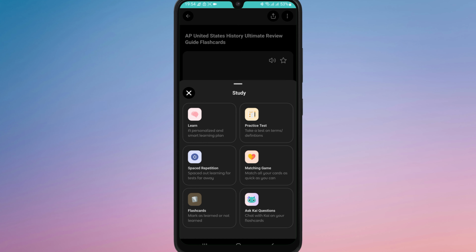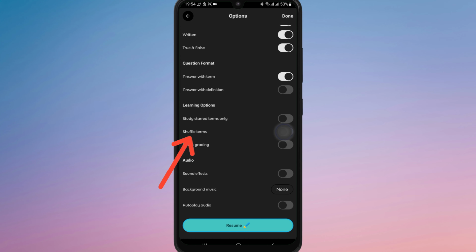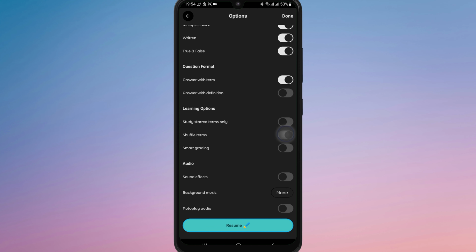Here you will find multiple learning options, including the ability to shuffle your flashcards. Select the Shuffle option to randomize the order of your cards. Shuffling helps prevent memorizing the sequence of flashcards and encourages active recall, which strengthens memory and improves long-term retention.